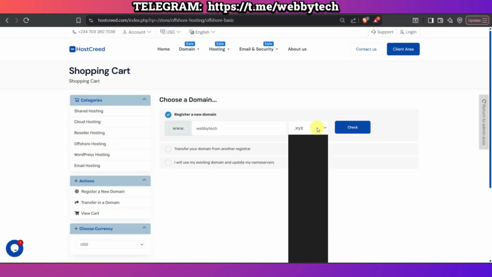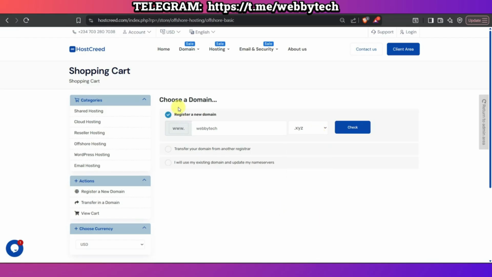You can definitely select any other TLDs from here, and you notice that I have this checked, register a new domain. That's if you want to register a new domain name. This right here is when you have a domain name and you just want to buy the offshore hosting from HostGrid. So you're gonna want to go ahead and select this and enter your domain name that you already have, and this right here is when you want to transfer the domain name to HostGrid. Maybe you've bought the domain name from another platform and you want to transfer it to HostGrid so you can be managing both your domain and your hosting from HostGrid dashboard, right?